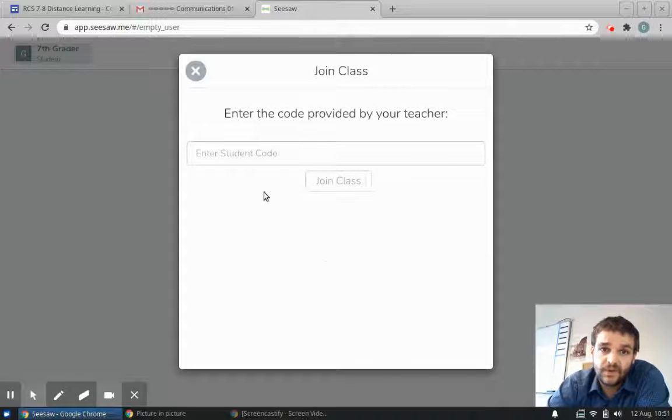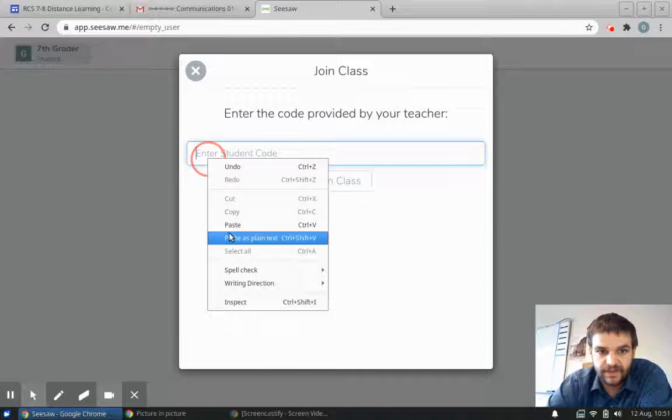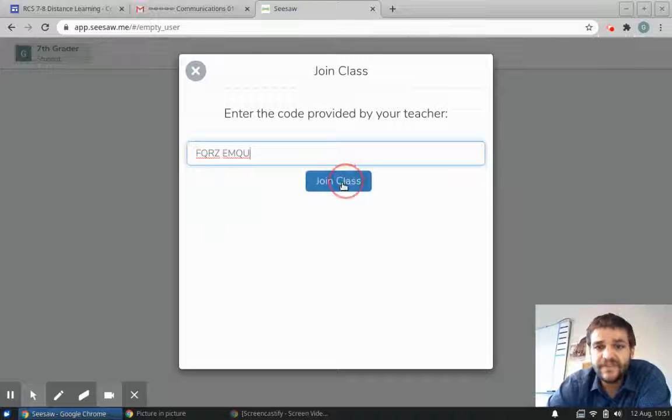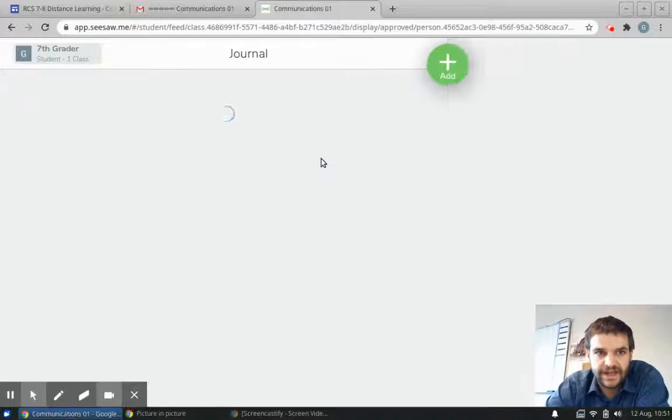And now this is where we're going to put that code that you copied from the email. So now what I'm going to do is hit Control-V, or if you want to, you can also two-finger click and hit Paste. And then click on Join Class. And it says, success, you're now connected to Communications 01 or whatever communications group. It might say 07 or Communications 13 or 14. And then click on Go to that class.